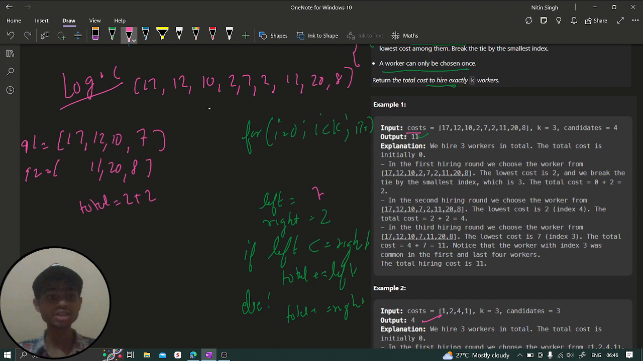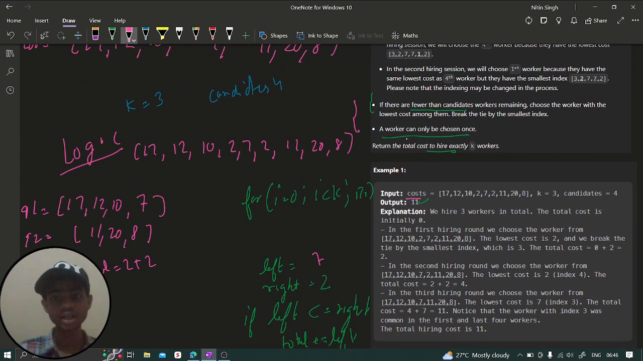Now the last session is also going to go, but before that we have to insert some element in this queue, right? But here if you will find there is no more element present, right? So it will be simple. Here the third rule applies. In the third rule we have given that if there are fewer than the candidates workers, then we have to consider only those, right? So we have to find the minimum again from this.